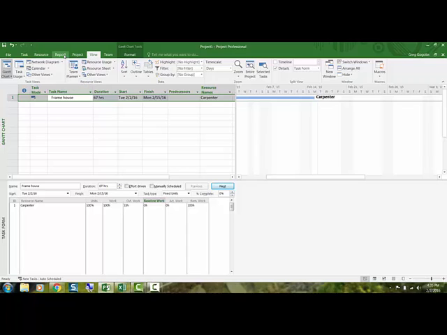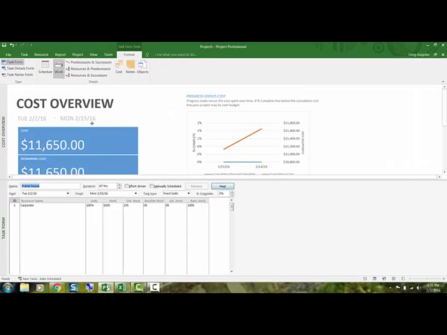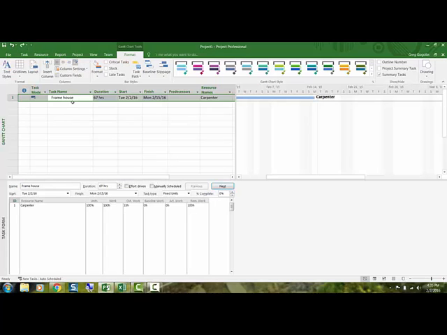One other thing you can do if you're going to do this to multiple tasks, you can go to the report view and you can run reports, cost overview reports, and you can see now the cost for the project is $11,650. You can go back out of the report to go back into this view, and you can manipulate things back and forth if you wish. So that's how you would implement overtime.